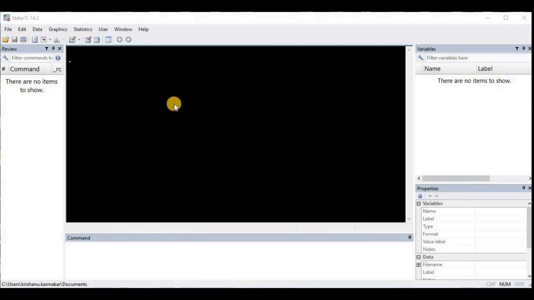Your results window probably has some information which is not there in my case, and probably your results window also looks white. Do not worry about those two things for the time being. We will discuss them later. To the right, we have the variables window, and maybe you also have the properties window.